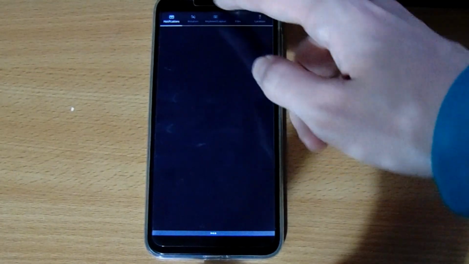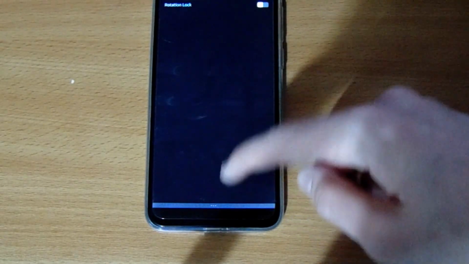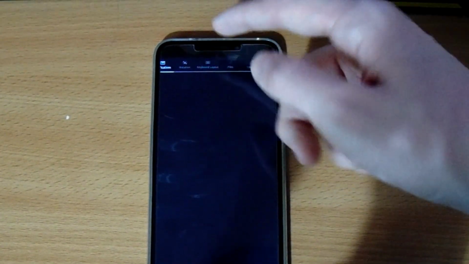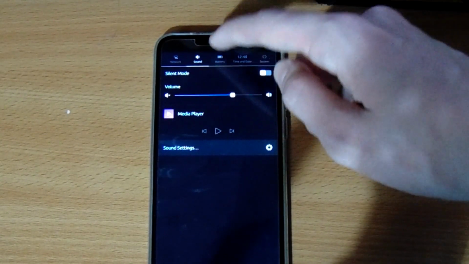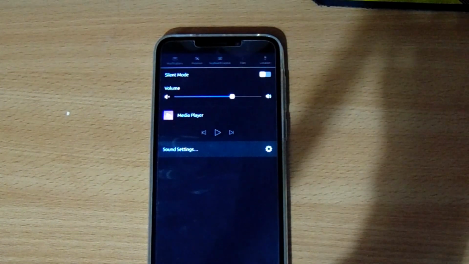If we swipe in from the top, you can see we've got a sort of notification drawer style thing. And I've got to say, I actually like this better than the notification drawers of Android and iOS. As you can see up top, there's a list of things: notifications, rotation, keyboard layout, files, location, Bluetooth, your network, sound, battery, date and time, and system. You can tap these, and it will give you more options for that particular thing.